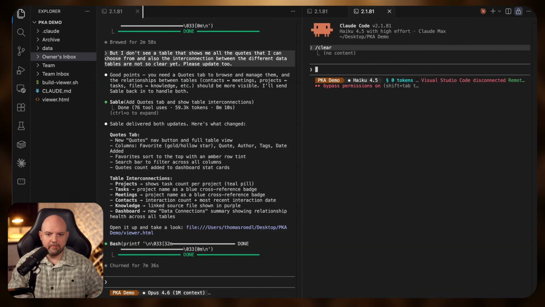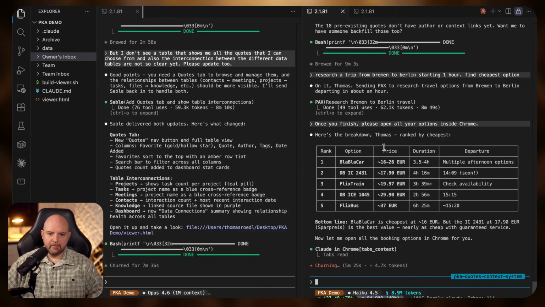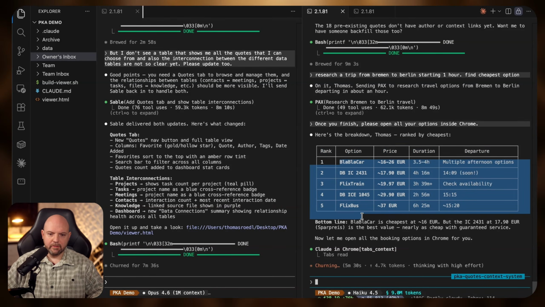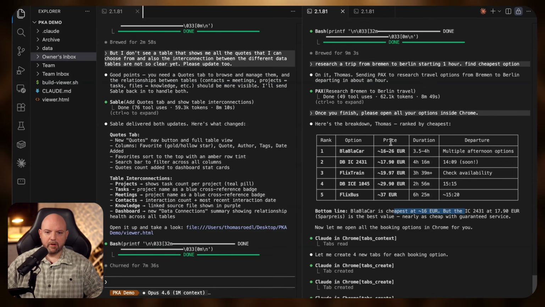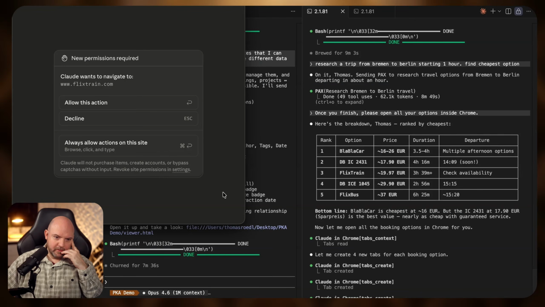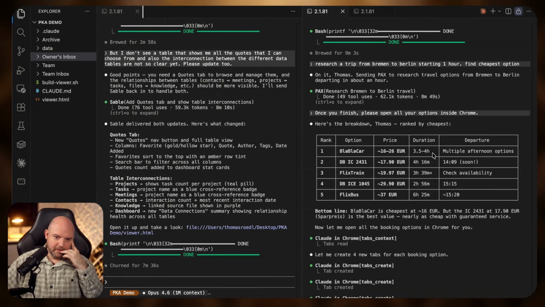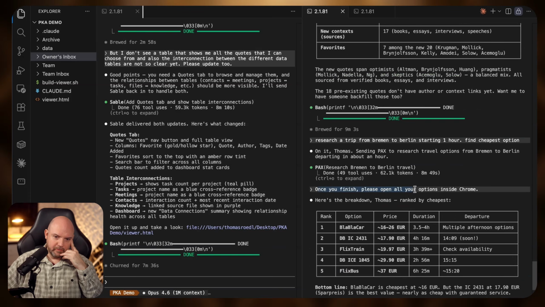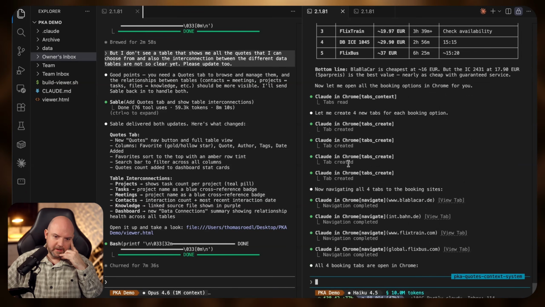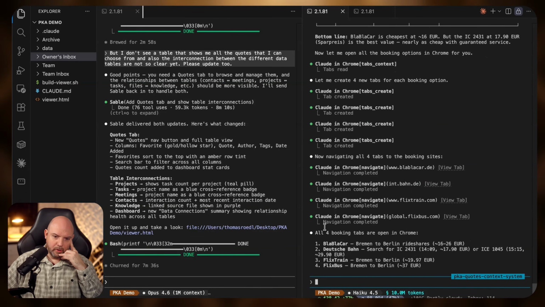There's no context left. And here, in the meantime, the search finished. And here we have already the different options, the ranking of it. Bottom line, BlaBlaCar is the cheapest, 16 euros. I could drive now for 16 euros from Bremen to Berlin. Isn't this amazing? And it's now opening up all the different things because I asked for it. Once you finish, please open up all the options inside Chrome. It goes to Chrome. It opened up all the things.